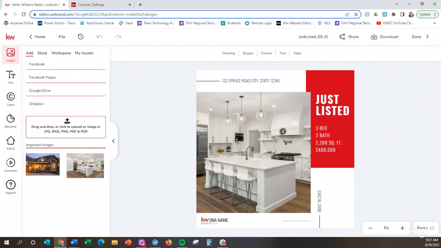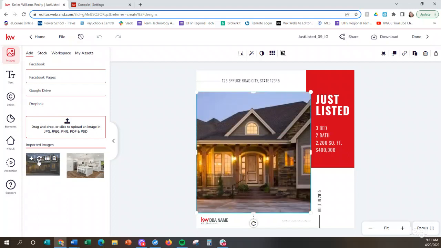What you want to do then is click on your picture over here so it's selected, and then hover over this, and this icon is the replace button, so it will replace it. You want to make sure that the picture you choose will fit into this square.